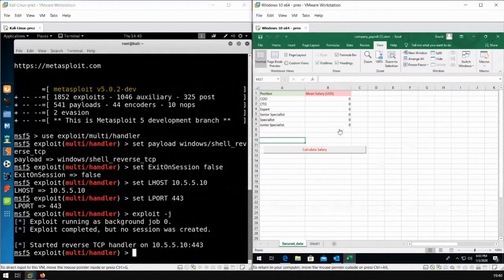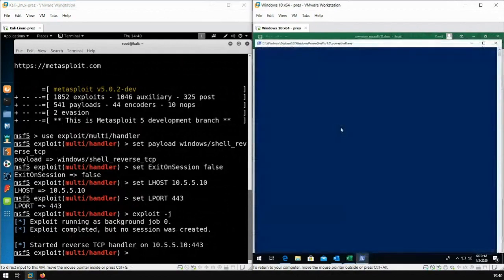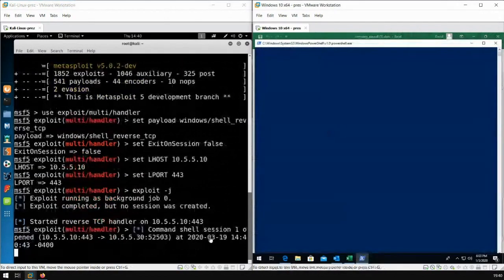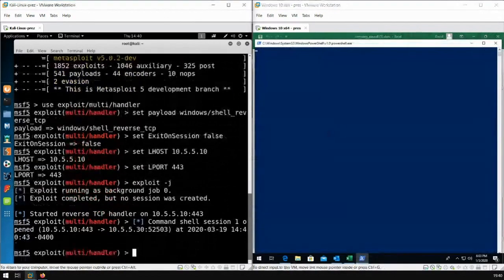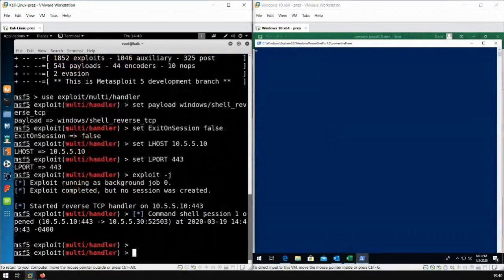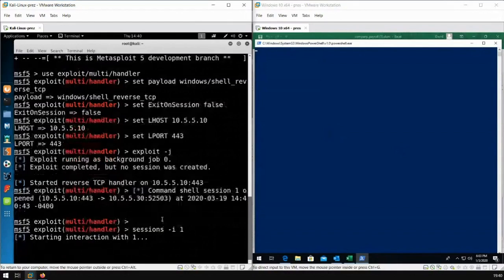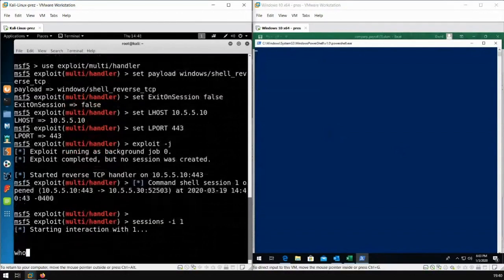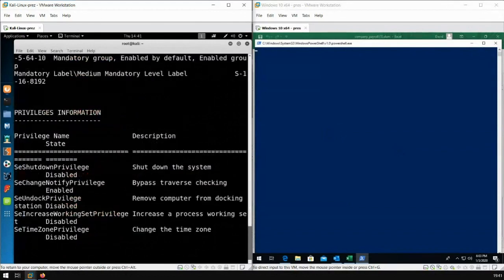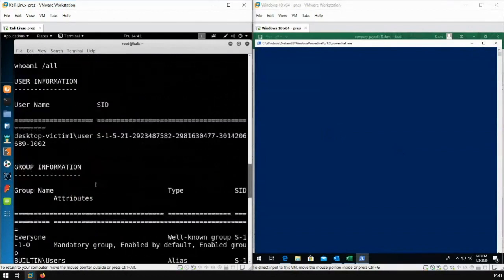And now let's try to run the macro. So we are clicking somewhere here, and as you could see, the attacker actually got a session to our victim. So let's communicate with this session. This is session number 1. And let's check who we are, right? So whoami. And as you can see, we are a user on this machine, a regular user.